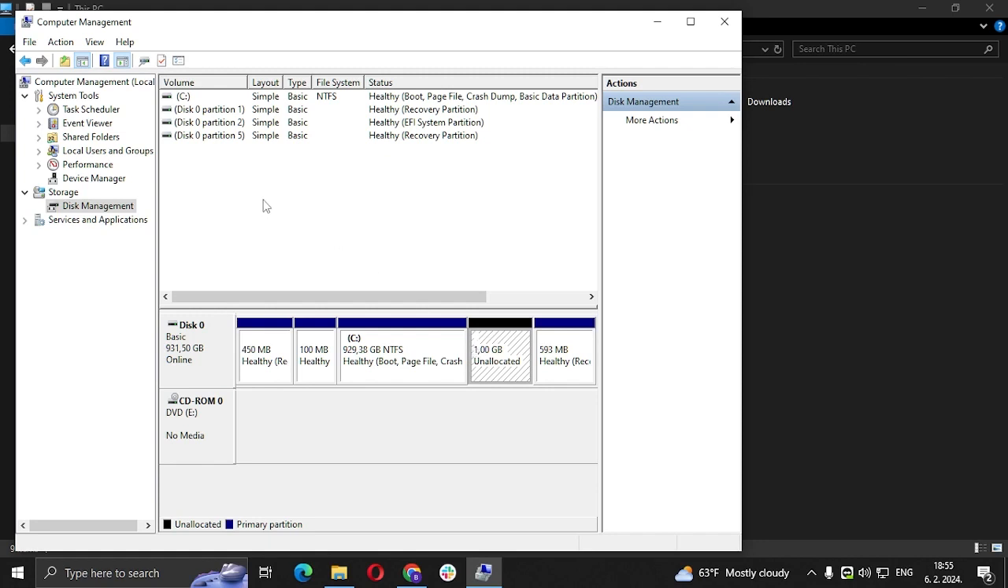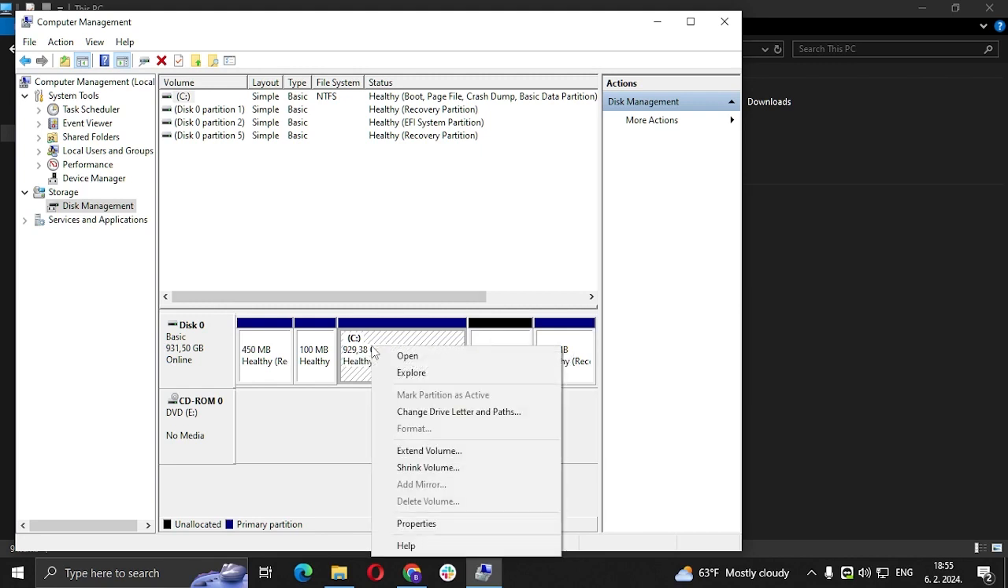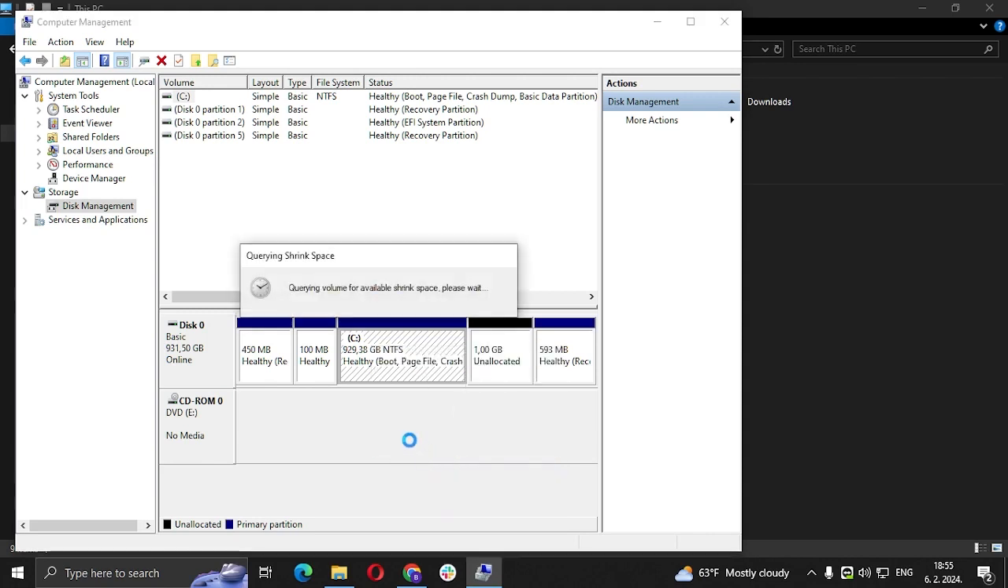So what we're going to do is go with this 929 gigabytes of memory. We're going to right click on that, and we're going to go with Shrink Volume.